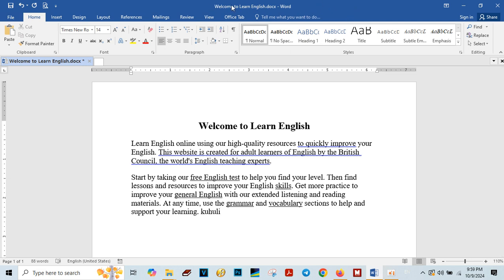Okay, so the top here we call the title bar. The title bar tells us the name of the program, like this program is Microsoft Word. So you see the word here and the name of the document. So "Welcome to learn English" is the name of the document, right? And this bar we call the title bar, right?